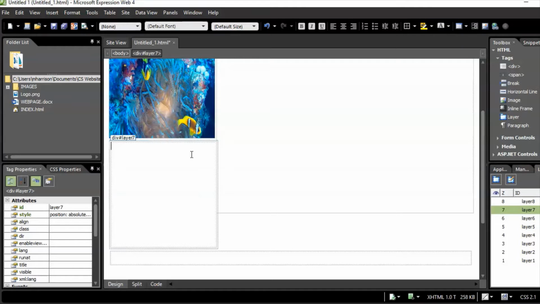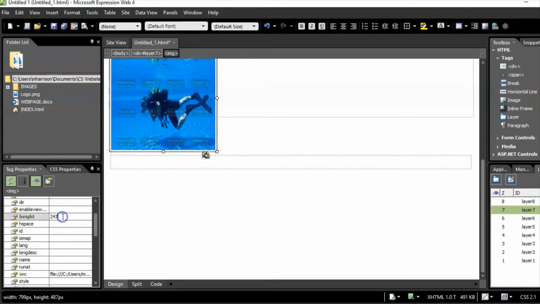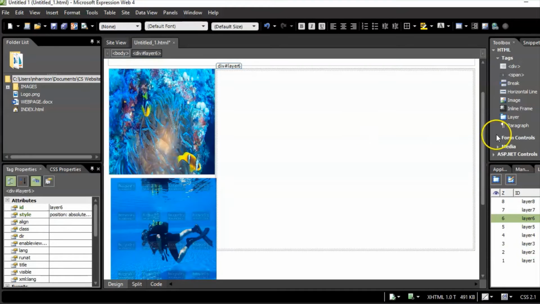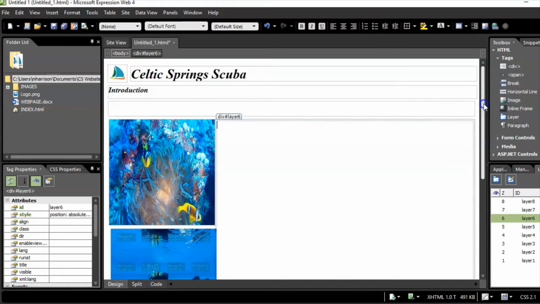Now I need to insert the second image. So here's my second image. One thing I can do just to make life easier, I can manually change the height here, so 250 like that, and I can change the width there manually like that to 250. Make sure you do that and you follow the specifications exactly, because you lose marks if you don't.